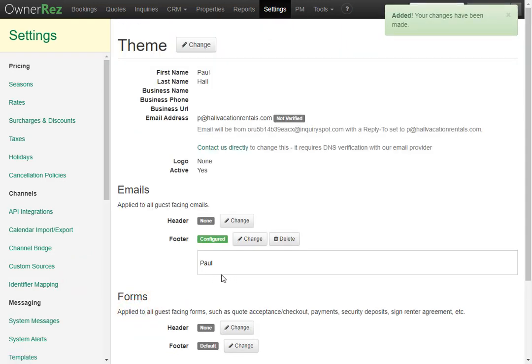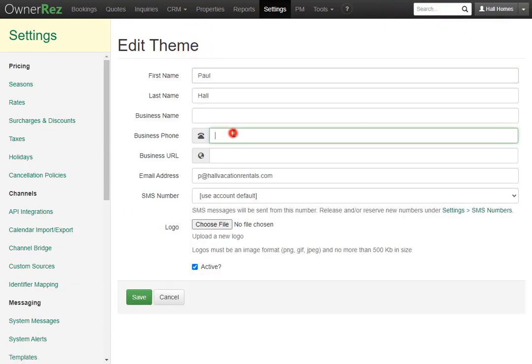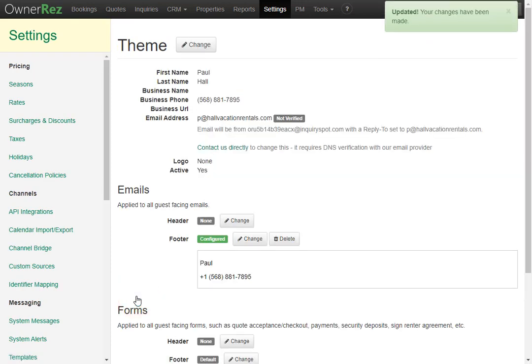Because we didn't enter a phone number, we'll need to go back to Change, then go to Business Phone, and enter the phone number. Then click Save. Now we see it has input the phone number that we just added by clicking the Change button. This works the same way with the business URL and the business name.